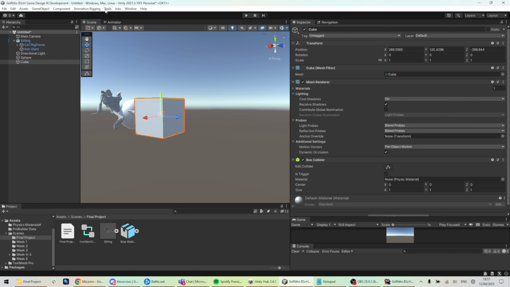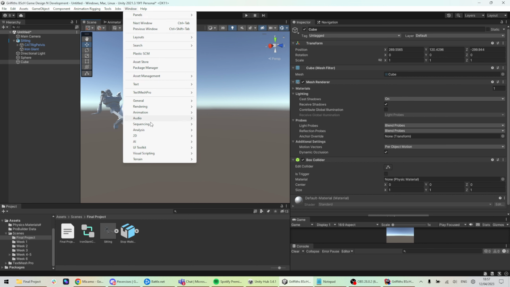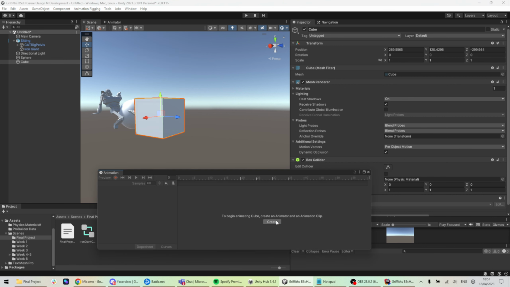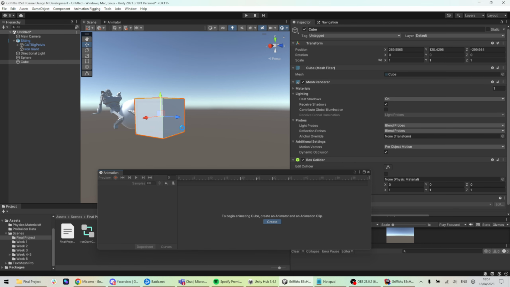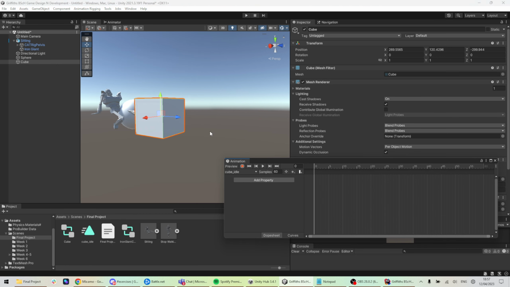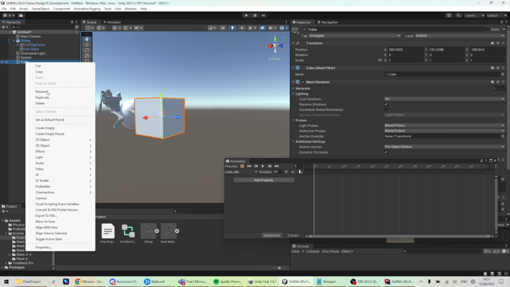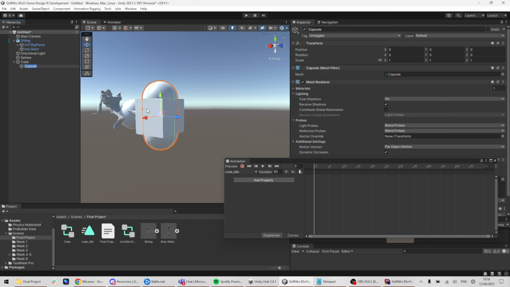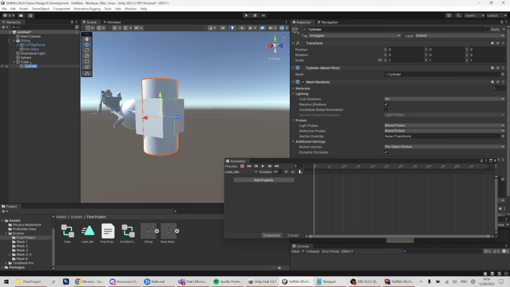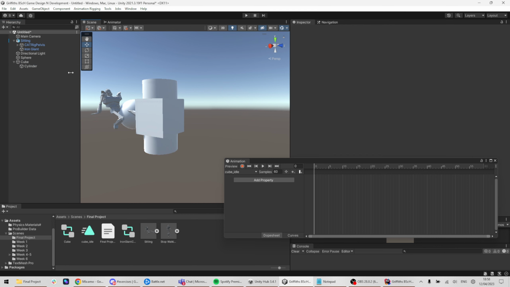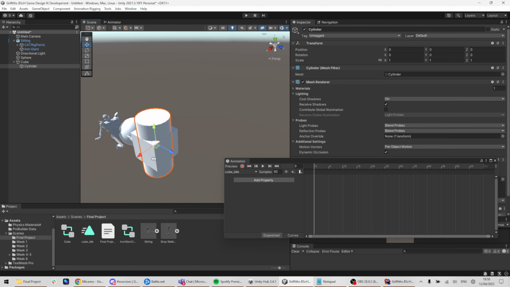So let's see. Animation. Let's create a similar one. What I showed you was that you can animate by dragging in sprites, but you can also animate 3D objects. Let me make a little child here. And what I can also do is animate any children of stuff.